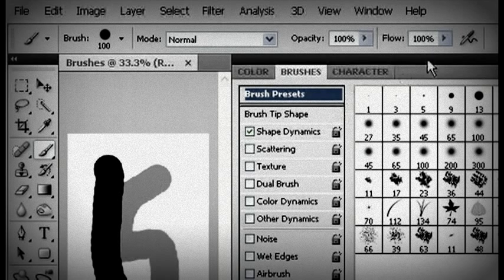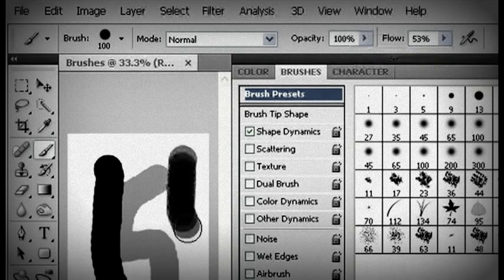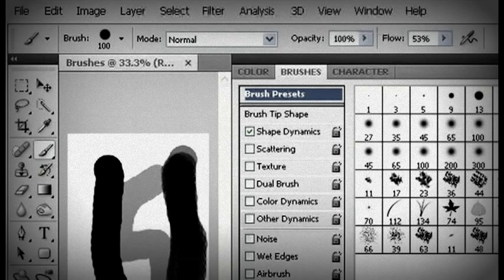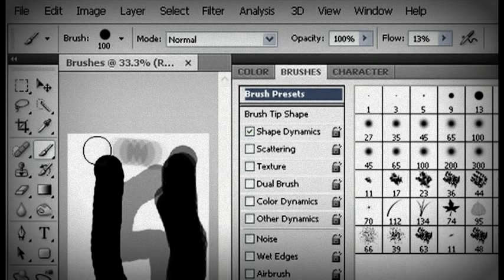The flow refers to how often the brush makes an impression on your image. So if I bring the flow level down to say 50, then the brush only makes an impression half as often as it would have before. And if I bring the flow even lower, then it makes an impression even less.